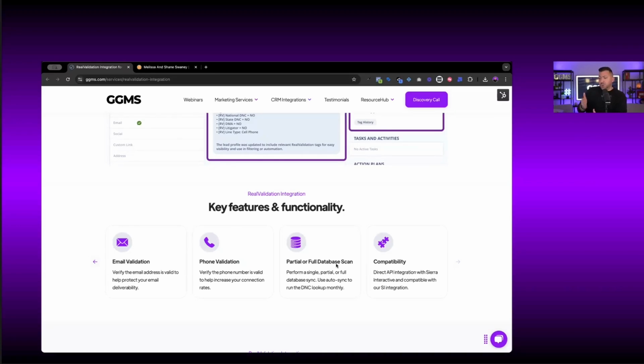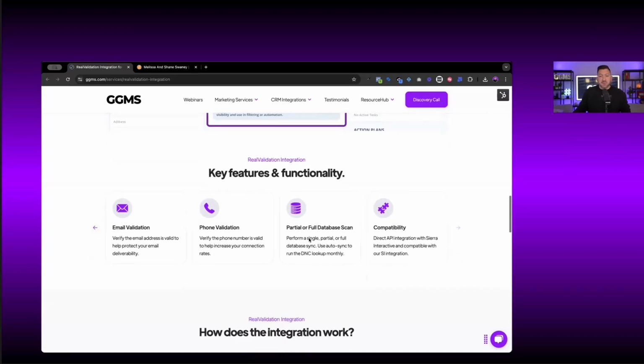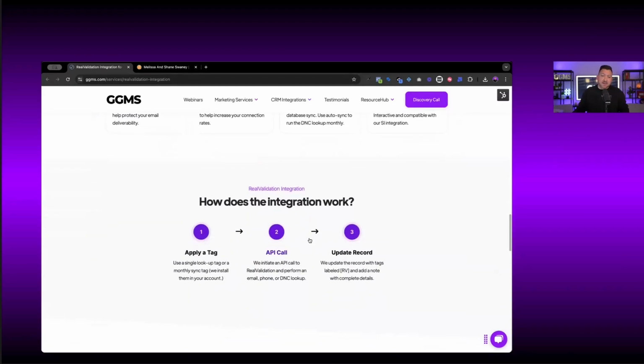If you want to only tag one lead or a group of leads and do a one-off check, you can check them. If you want to enroll them in something we call auto sync, the auto sync process runs on the first of every single month. And for the leads that you've enrolled in auto sync, we'll just recheck the lead. If the lead ever comes back as being on one of the DNC lists, it'll automatically unenroll them from being synced so that you don't spend any more money on it. So that's really, really nice. And it's fully compatible. It's a direct API integration between Sierra and RealValidation. We're just kind of managing that internal part.